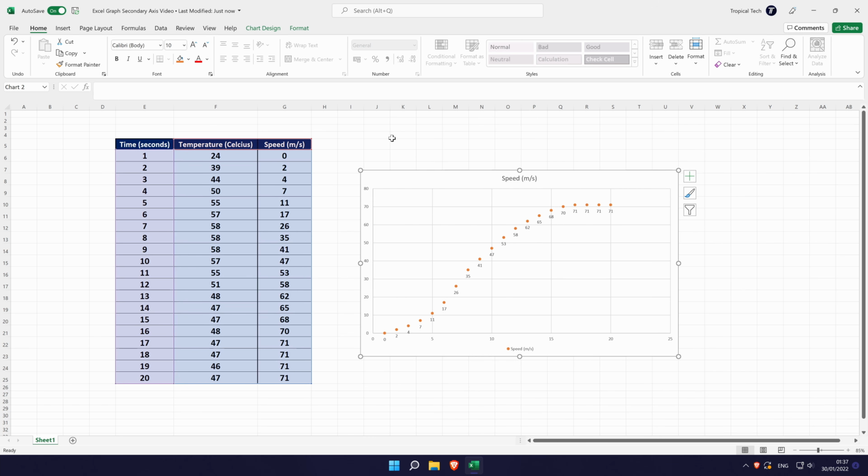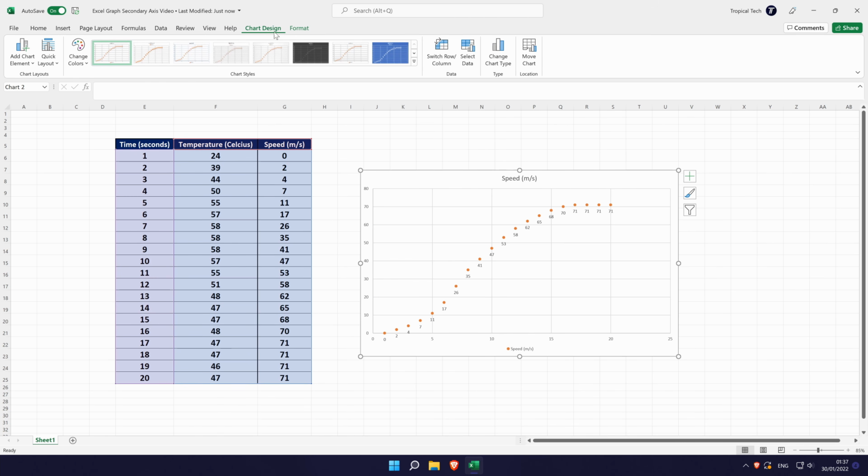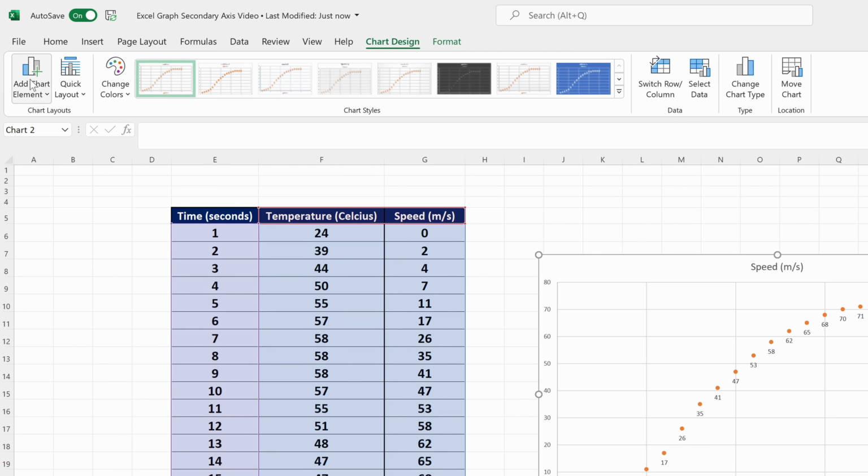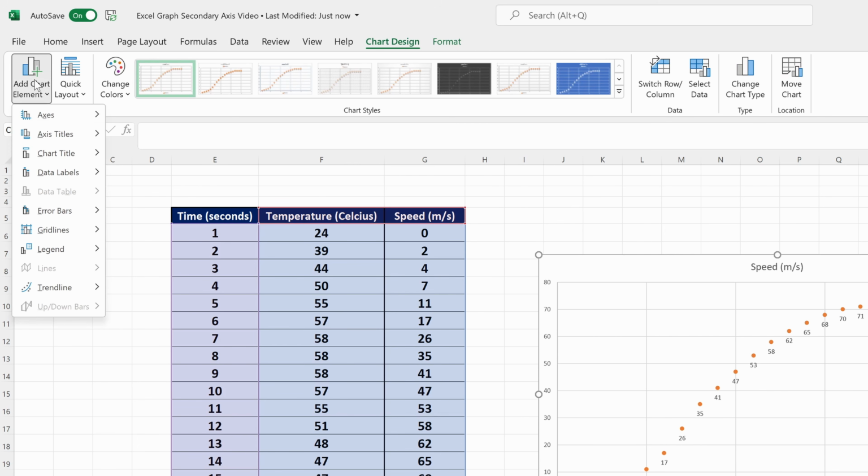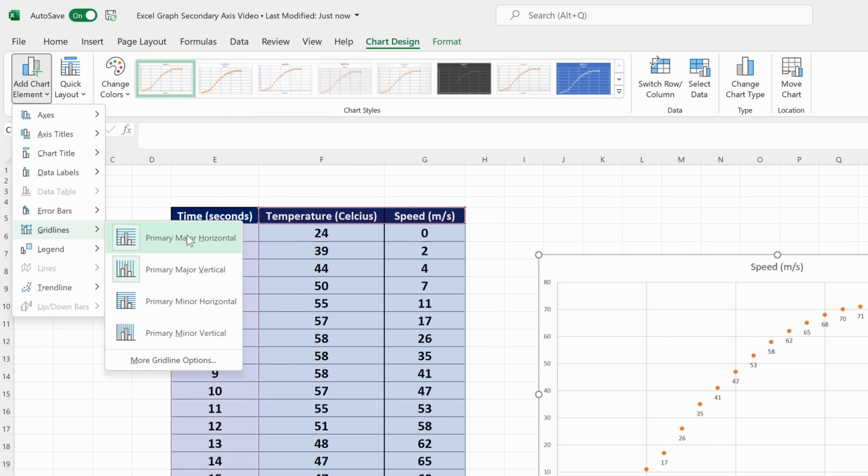To add or change the grid lines on the graph, first select your graph or chart by clicking on it once. Now go to the Chart Design tab at the top. In here choose Add Chart Element, which should be the furthest left option. In the menu that opens, hover over grid lines and Excel will present some options.